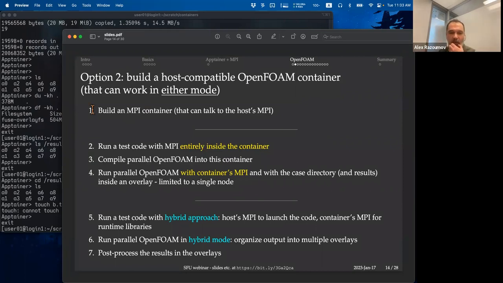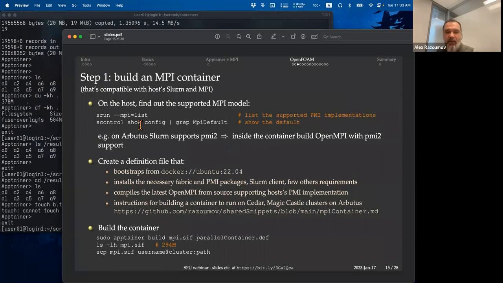So I'm going to go through steps 1 to 7. And this is going to be the rest of my presentation that I hope to finish in the next 20 or 25 minutes. So the first step is to build an MPI container, because we're going to be running MPI code relying on MPI both inside and outside the container. So the MPI installation inside the container has to be compatible with MPI on the host and with Slurm on the host, right? So they can talk to each other. And this is actually not as difficult as it sounds.